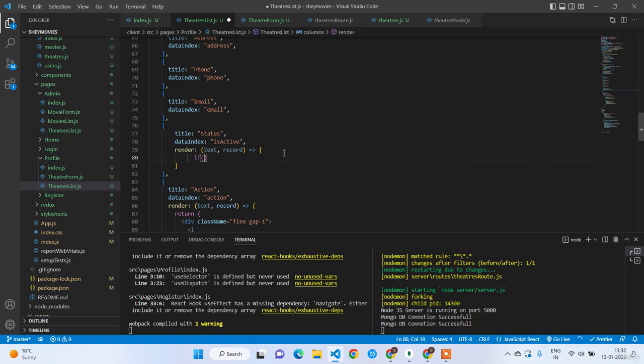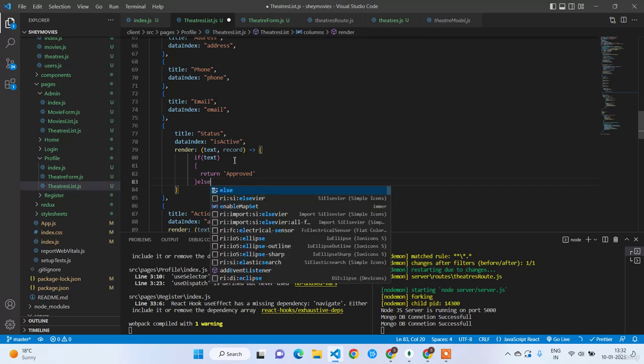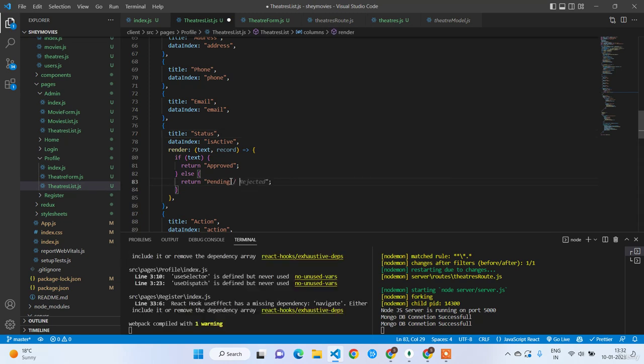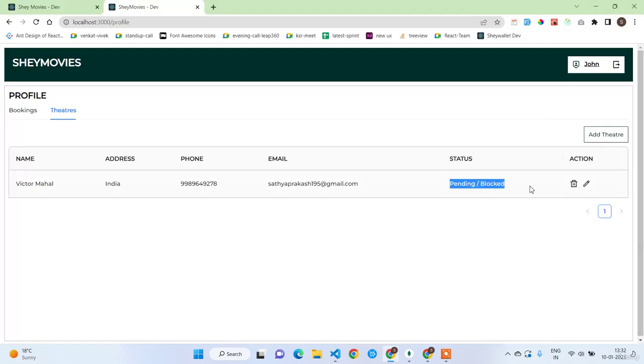If text is true, that means in the text we are going to have the isActive value. So if isActive is equal to true, I am going to return a normal string, approved or active, anything you can give, else pending or blocked. Perfect. Here you can see the status is pending or blocked because it is yet to be approved in the admin panel.